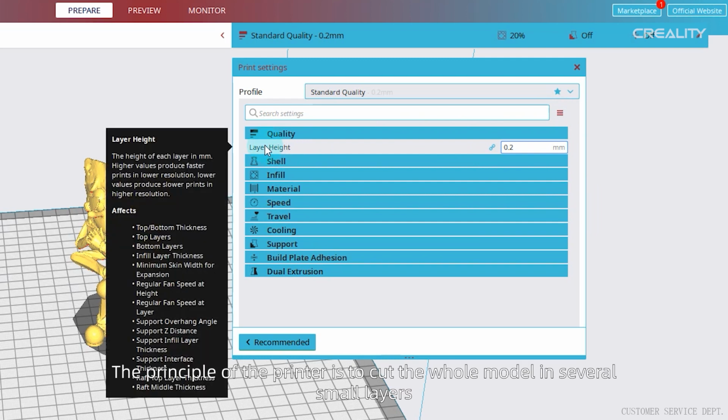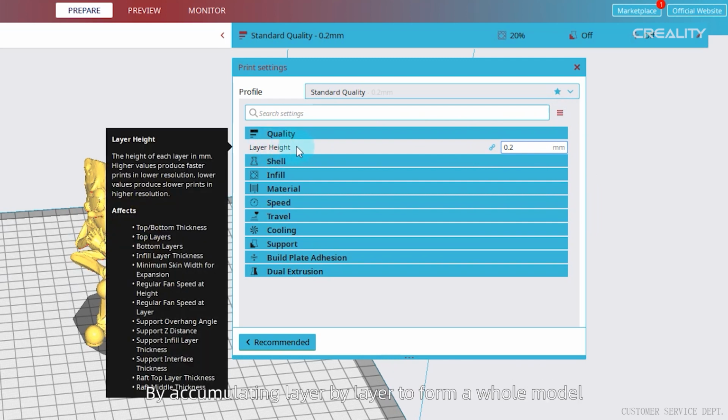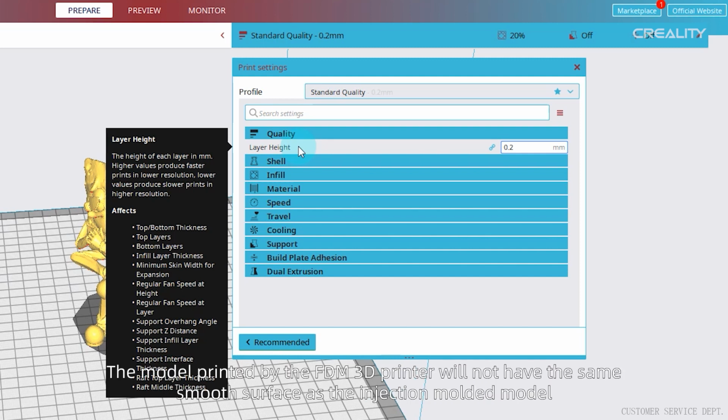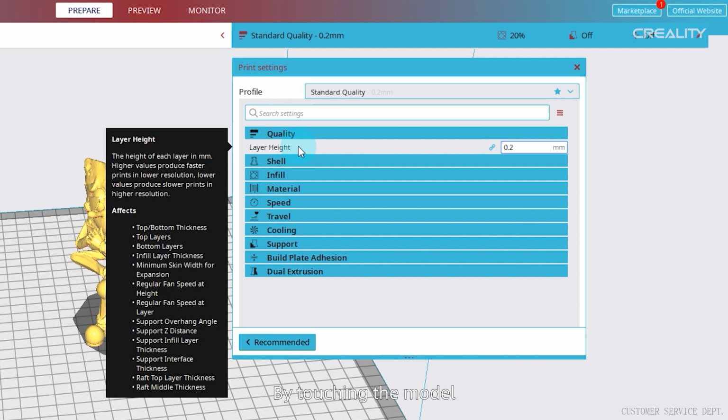The principle of the printer is to cut the whole model in several small layers, by accumulating layer by layer to form a whole model, similar to building a house. And the printed model surface will appear layer by layer pattern. This is the layer pattern. The model printed by the FDM 3D printer will not have the same smooth surface as the injection molded model. By touching the model, you can clearly feel the layer pattern. This is inevitable in 3D printing.